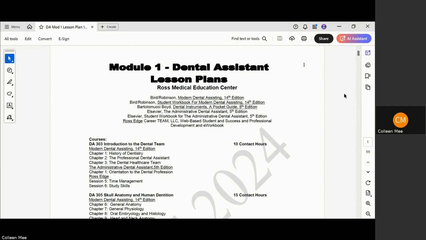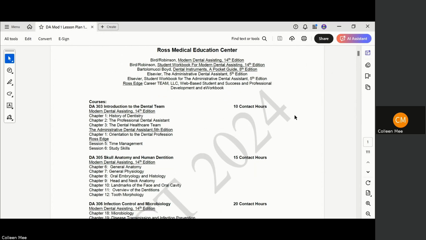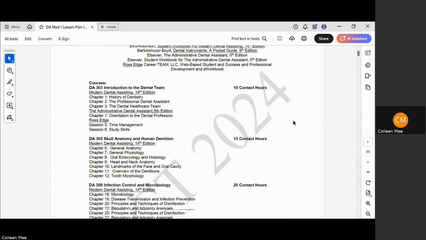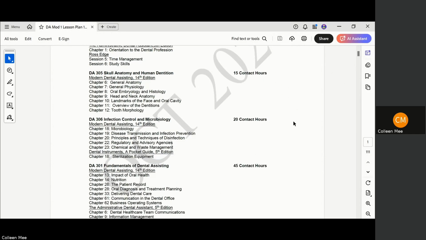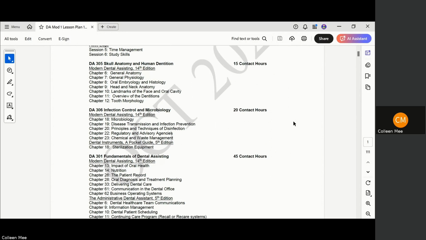This is on the Dental Assistant Module 1 lesson plans. As you can see here, we have 4 courses that will be teaching this mod. DA 303, which is Introduction to the Dental Team, DA 305, which is Skull Anatomy and Human Dentition, DA 306, which is Infection Control and Microbiology, and DA 301, which is Fundamentals of Dental Assisting.